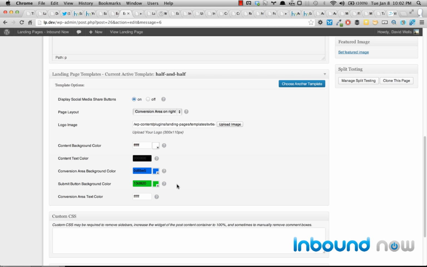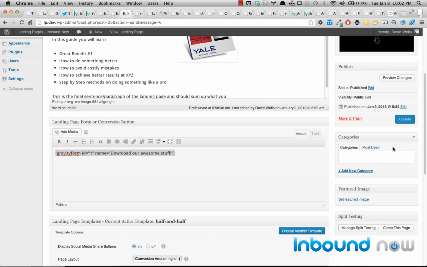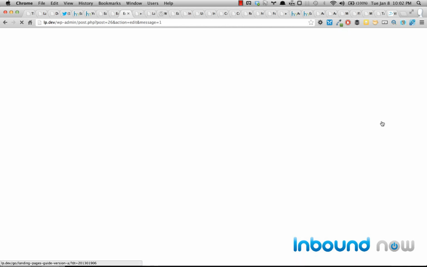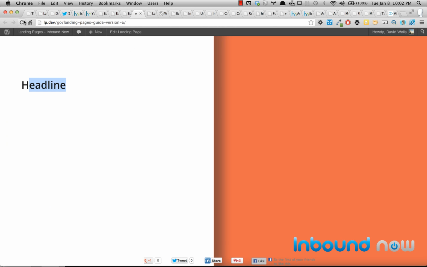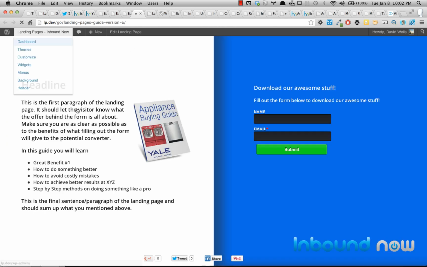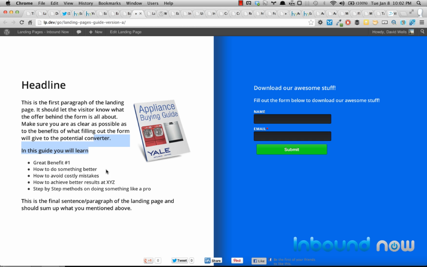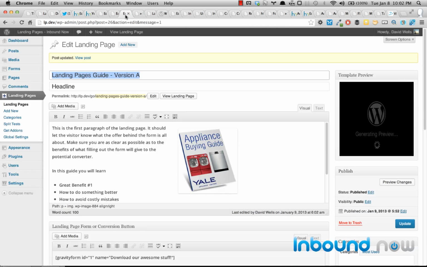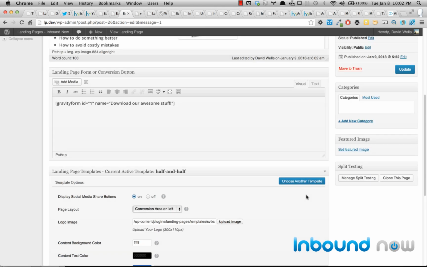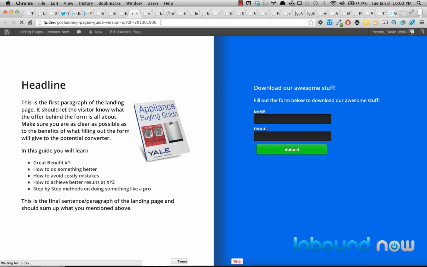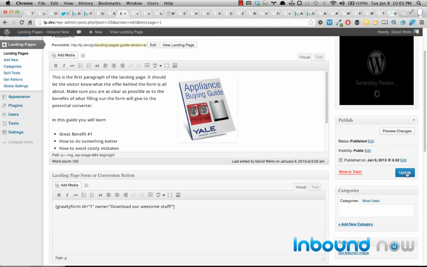Cool. So everything looks good. I'm going to go ahead and update the template. And now if we go look at the page that used to look like this, it now has content in it. So it has our headline, our copy, and our form in that conversion area. So it'll be tracking. And if I want to change the layout, again, I can do that with this particular template where I can have the form on the left.